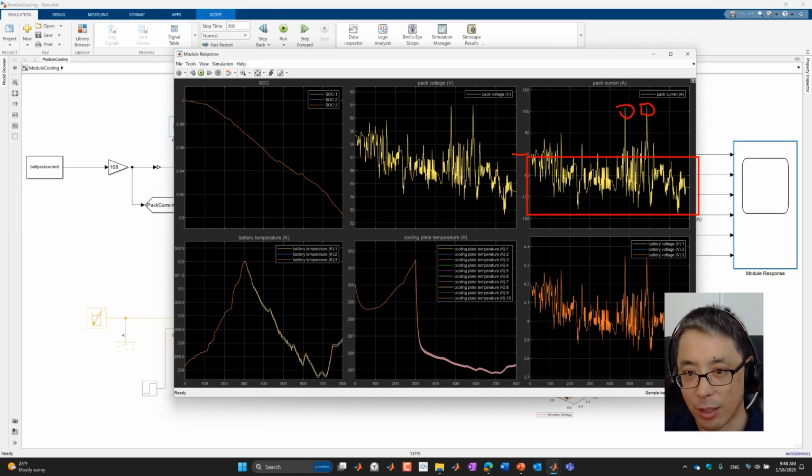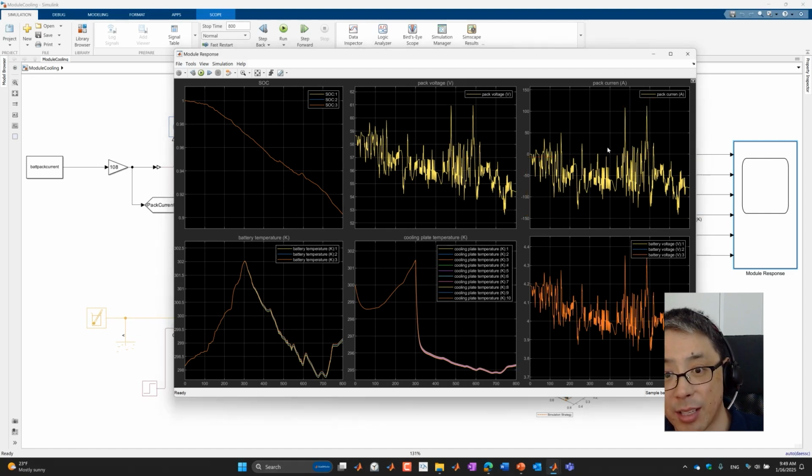So that's when I hit the brakes to do regen braking, and then during regen braking, the battery packs will be charged. So we have mostly negative current for driving. We have some regen braking charge currents. So that's a highway drive cycle.